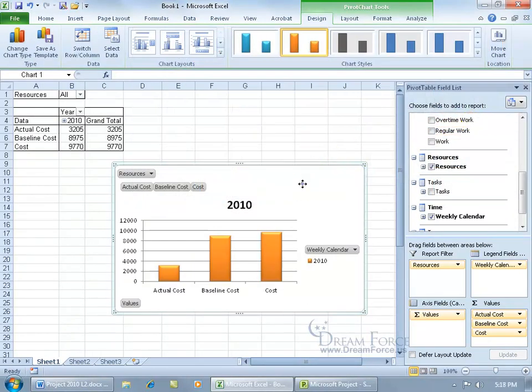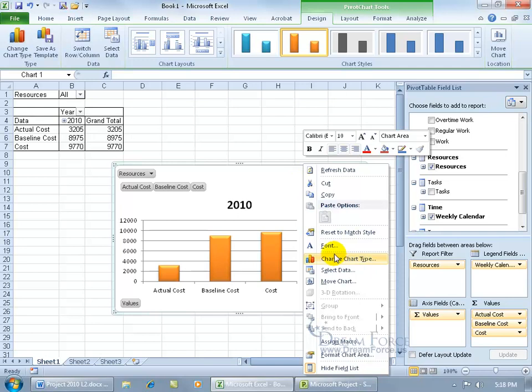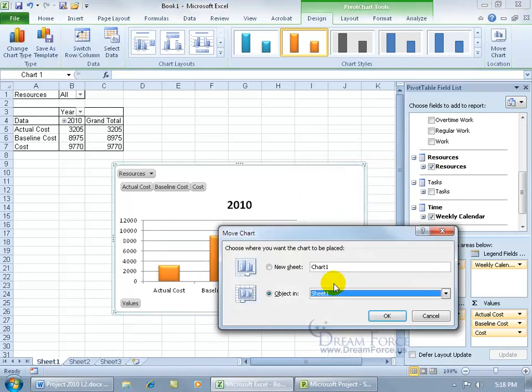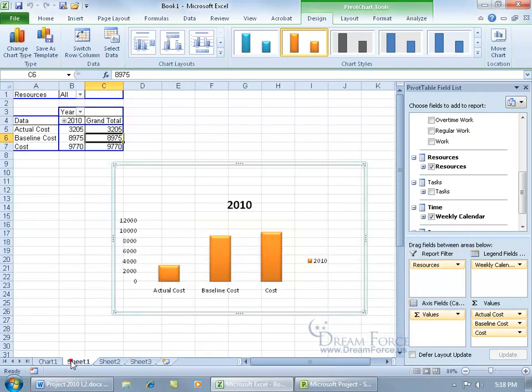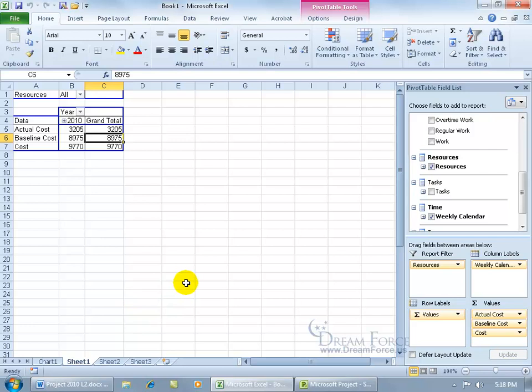And you can actually right-click within the chart and say that you want to move the chart to not be an object within the sheet, but have its own sheet. Click OK. So you've got it on its own sheet, and you've got the data on sheet 1. I mean, all this stuff you can learn in my Excel 2010 training videos, but here's a start.